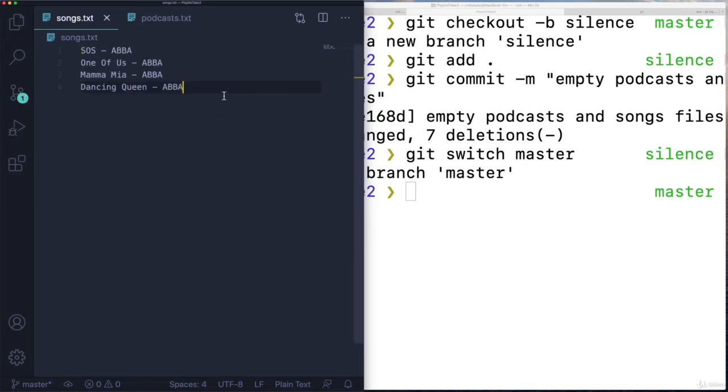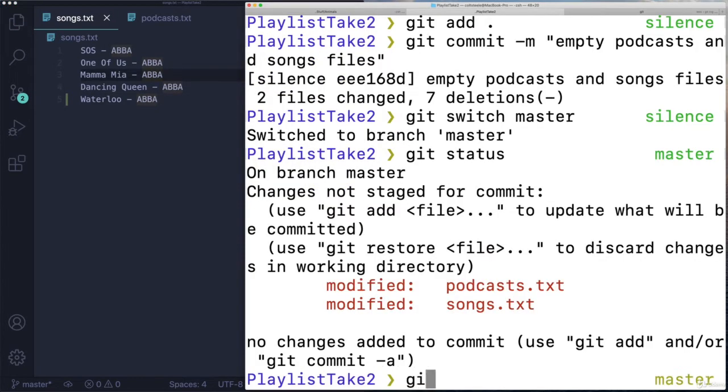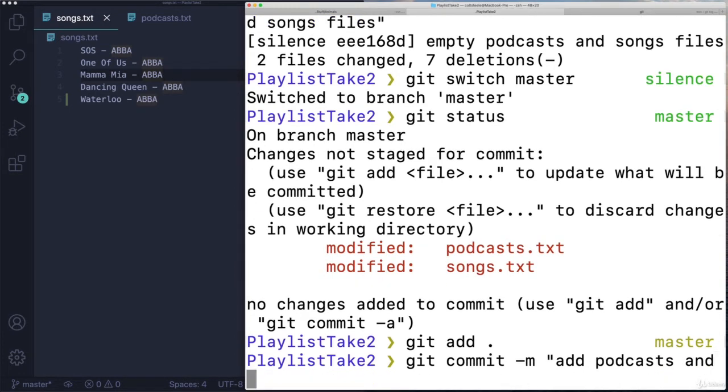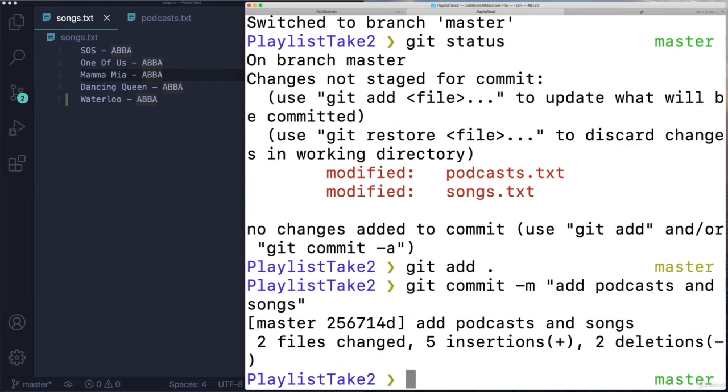And then we'll add a song in here. Should we do another ABBA song? How about Waterloo by ABBA? All right. So I'm going to add and commit those. Git add ., git commit. Let's just go with something generic. Add podcasts and songs. It's not a good commit message at all, but just keeping it quick and simple.